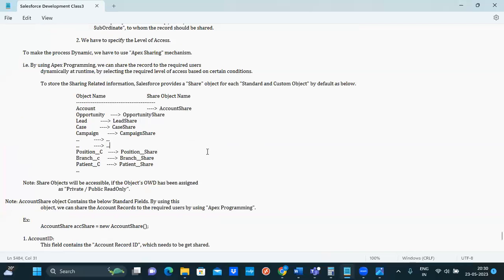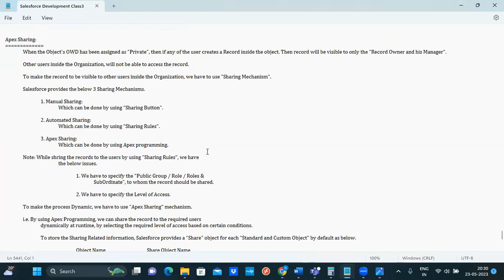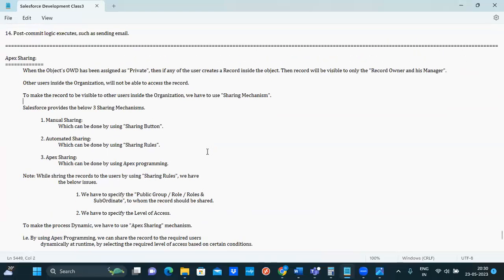Right. So this is the topic which we will be discussing. Apex sharing. As we already discussed the different types of sharing: when we set the OWD as private, only the owner and the manager will be able to see the record by default. But if we want to share, we have different sharing mechanisms to make the record visible to other users inside the organization.